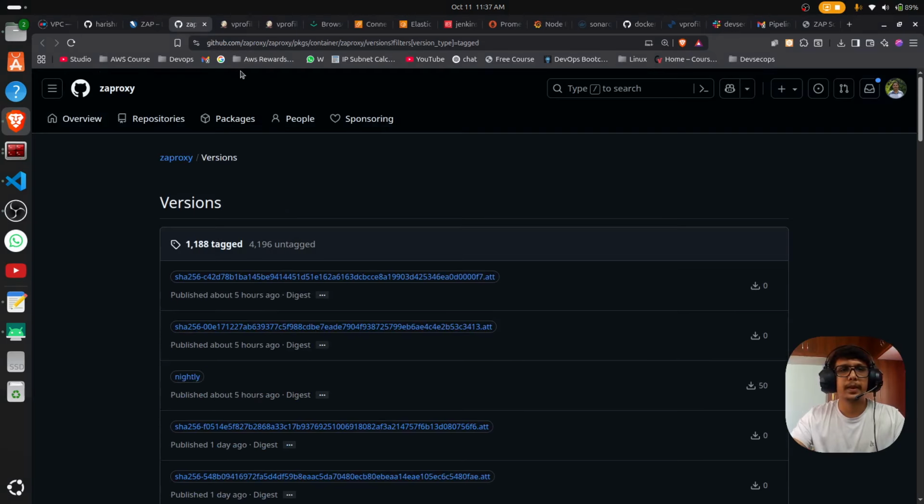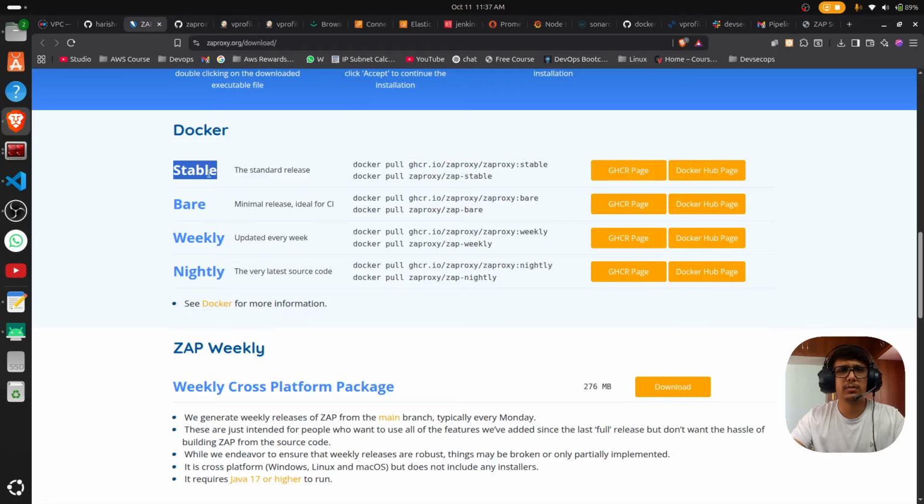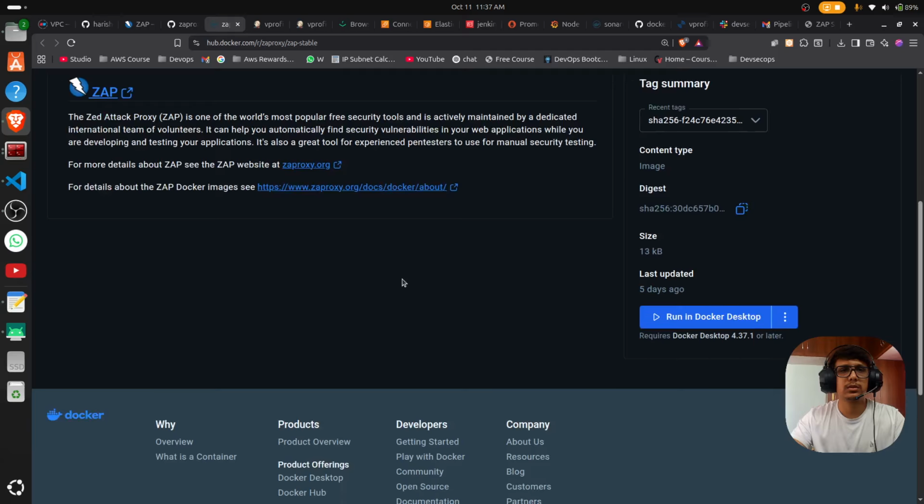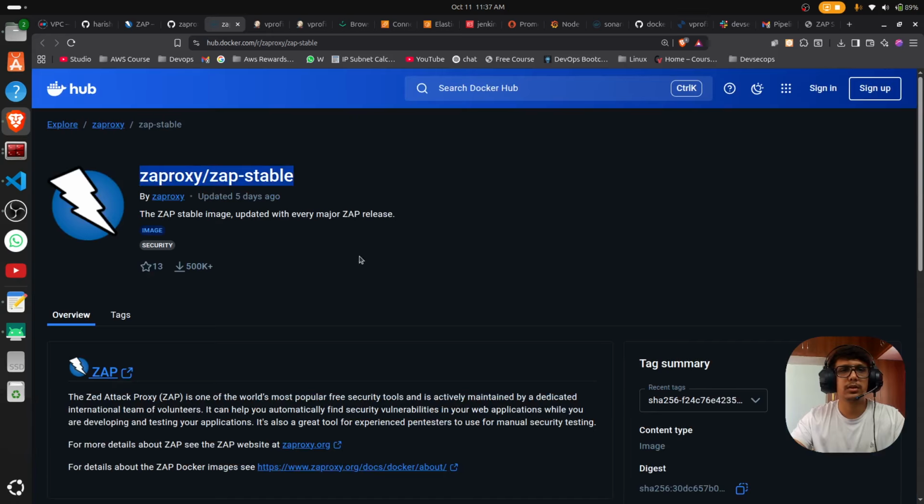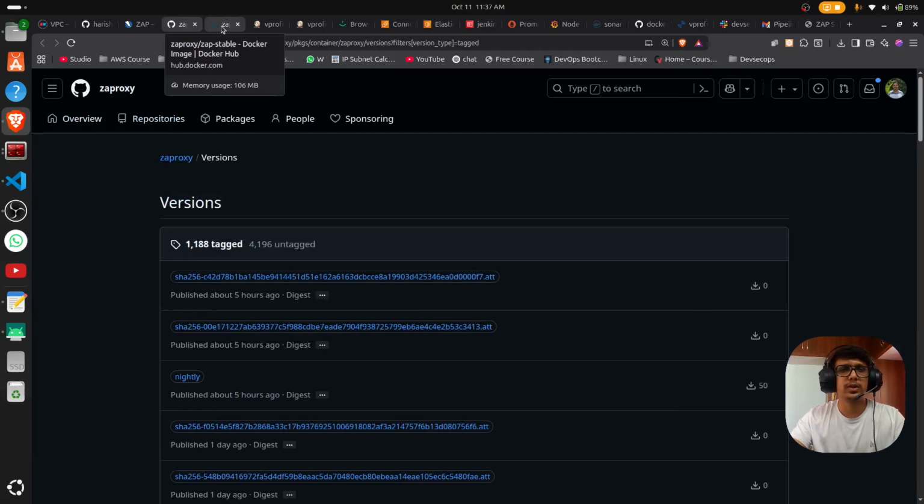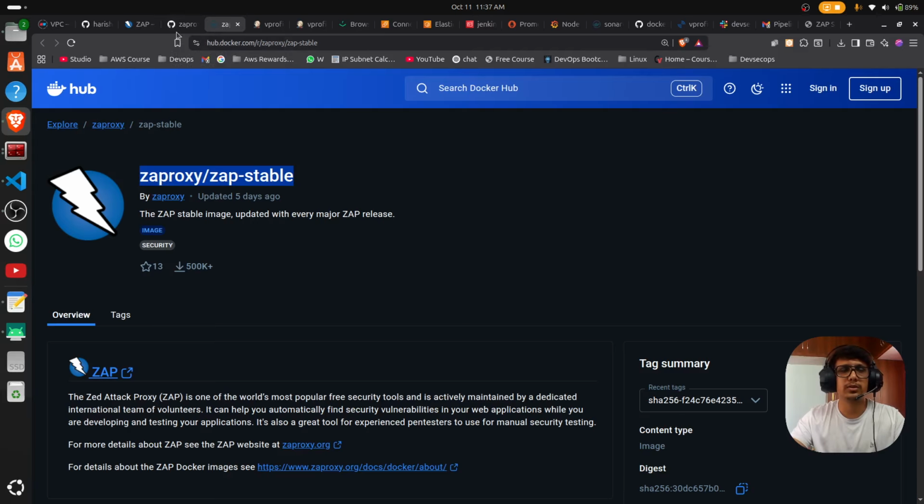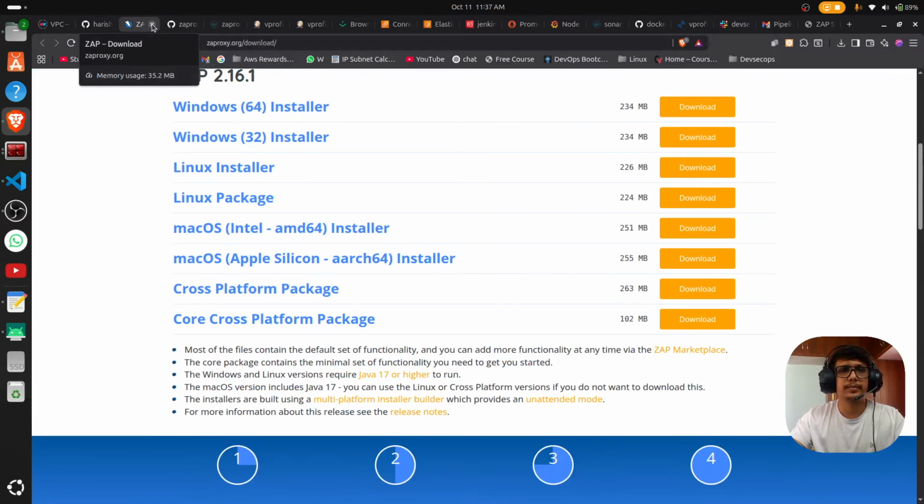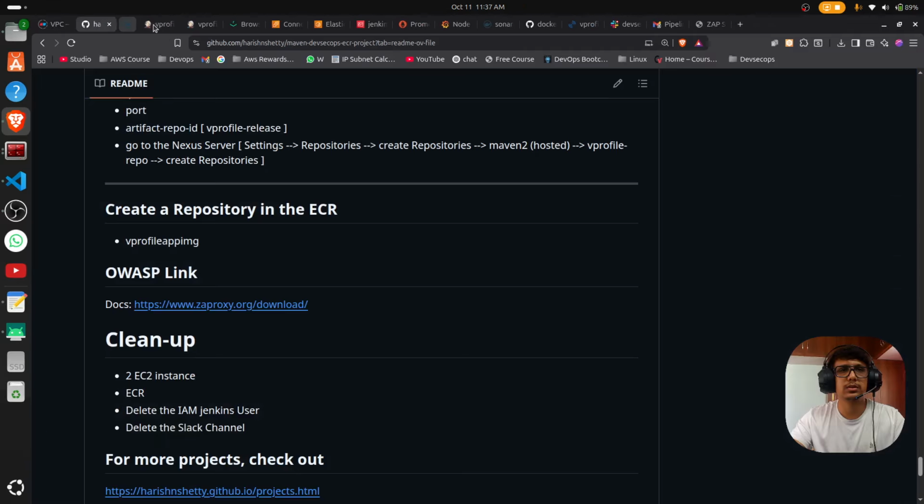See, and I recommend always using the stable one, don't use the bare, weekly or nightly. And this is the Docker Hub page, and it redirects to the Docker Hub repository. This is the image name. Earlier it was OWASP, now it is ZAPROXY, use it like this. Okay, this is done.